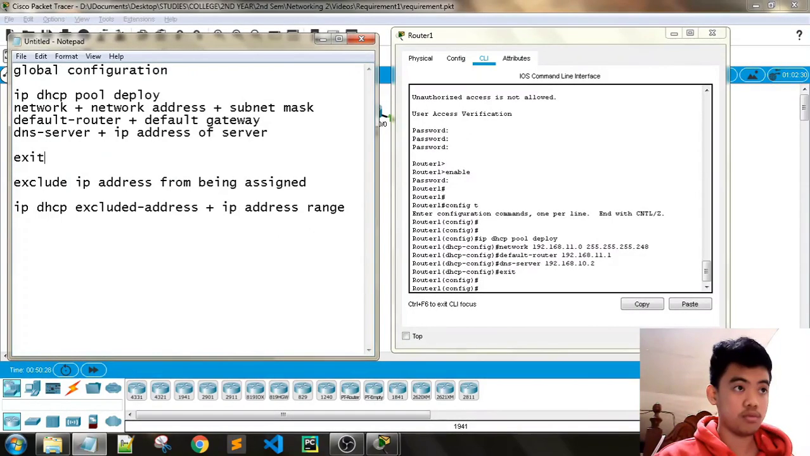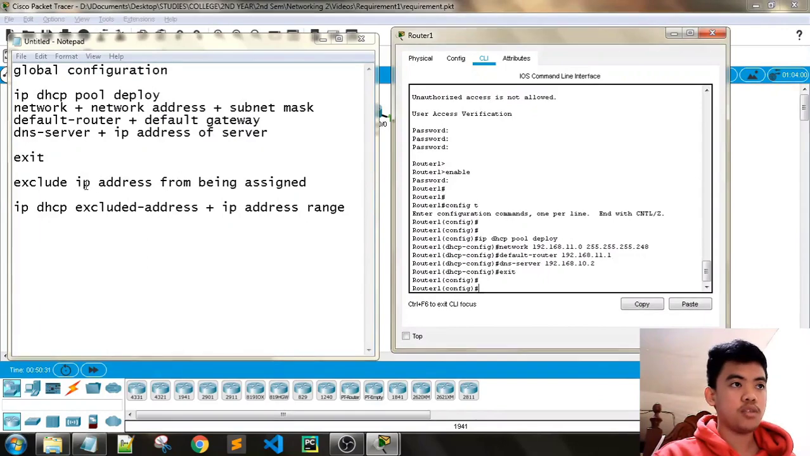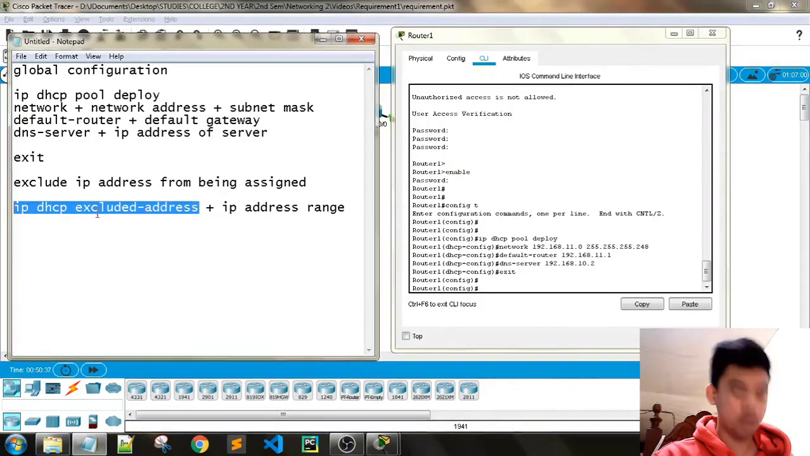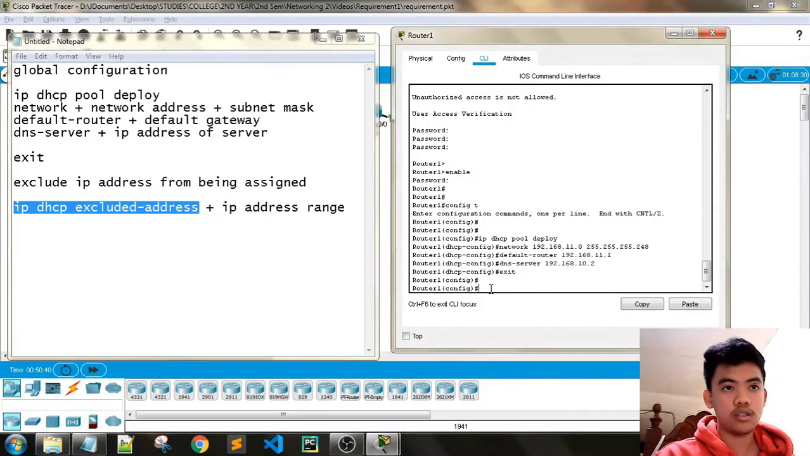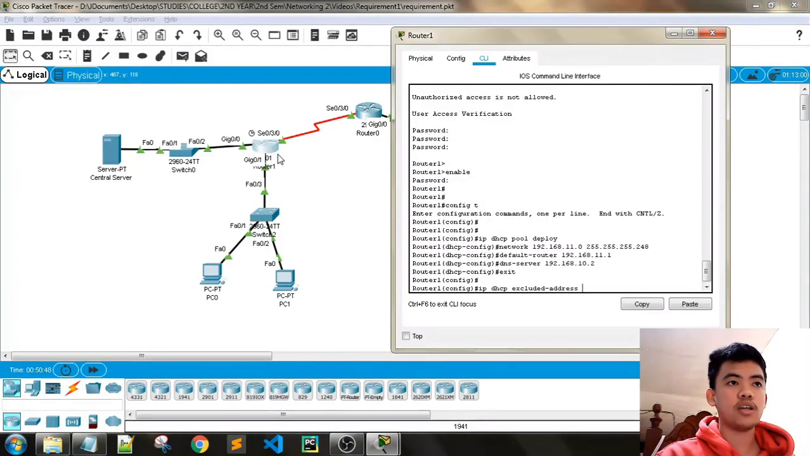We just hit exit, and then we need to exclude some IP addresses from being assigned by the DHCP. So type in ip dhcp excluded-address. Then for the IP address range, we already have an IP address for the router interface, the /0/1 and the PC. So we will exclude the addresses. Type in 192.168.11.1. This is the default gateway, so we don't want DHCP to assign it.